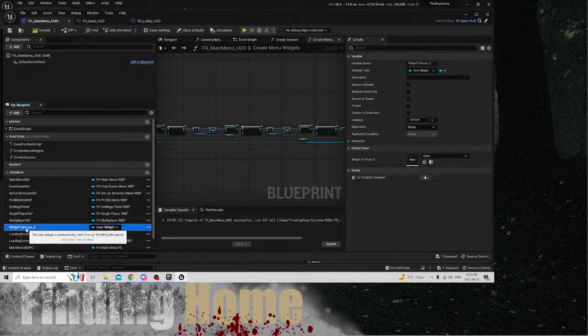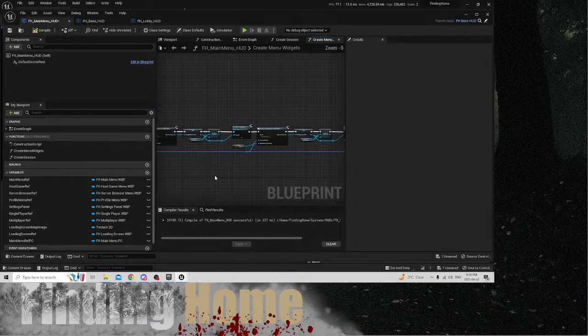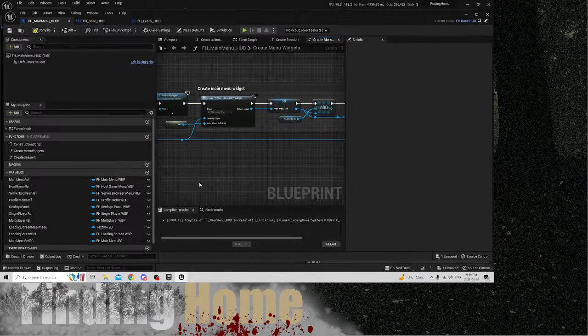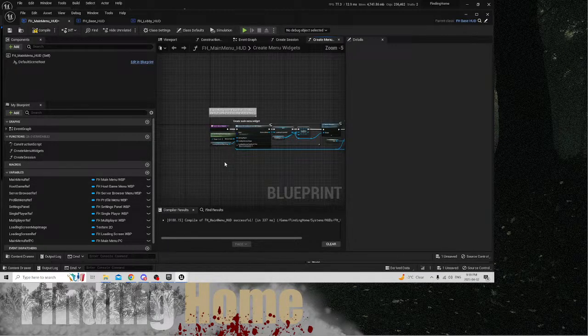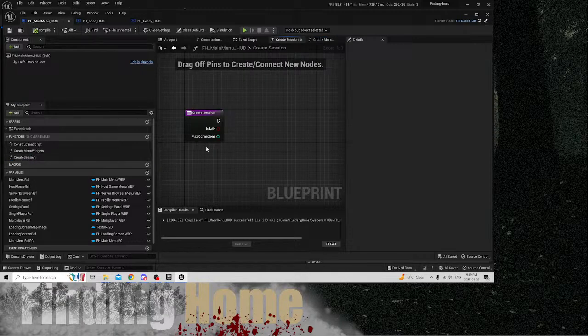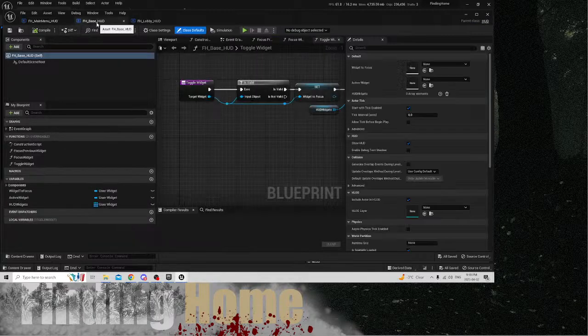The last one is this. Oh, it wasn't even being used really, because I think focus widget was only being used in the toggle widget, but we don't have toggle widget anymore. So compile and save. Now I don't think I need to do a create session. No, I don't think so.